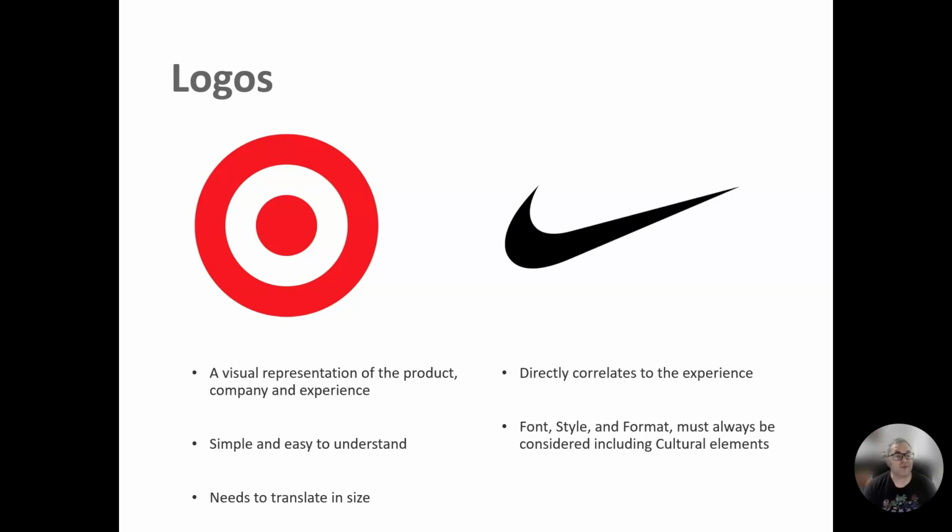Now, logos need to be simple and easy to understand, and they have to consider that font style and format must always be looked at in order to make sure that they're including cultural elements. You need to translate in size as well. So if it fits on, say, an Apple Watch, it's got to fit on a billboard that's the size of like 100 feet long and everything. No matter where it's positioned is where it makes sense in more ways than one, and that's what matters.